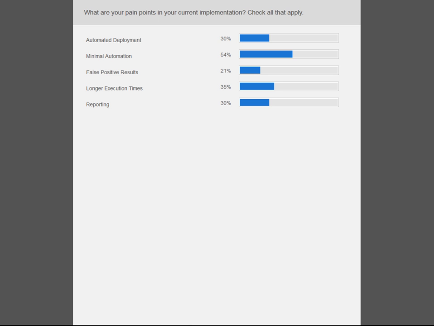So now let's see the results. As you can see, 66% say minimal automation. And I do agree with that. We'll talk more about how we can achieve maximum automation, how we can reduce the execution times, and how we can get accurate reporting out of my continuous integration tools.